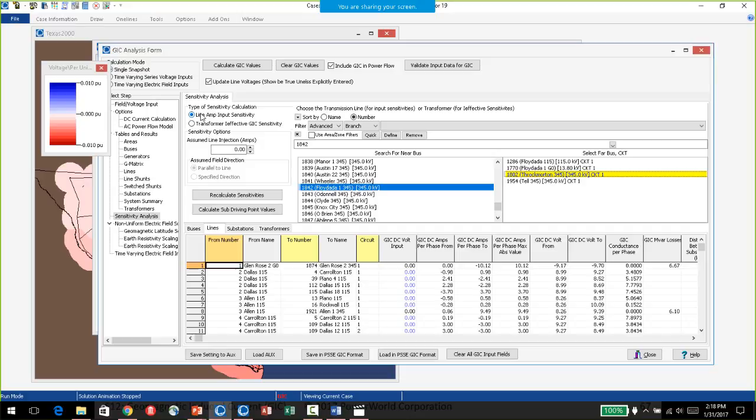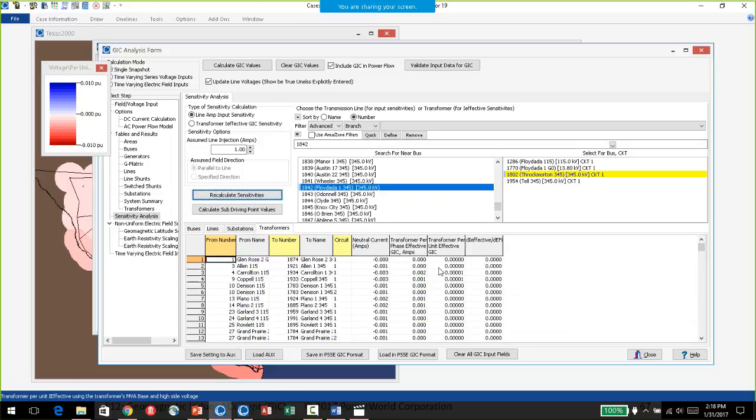So for that, you would put an assumed injection of amps. And it's all linear, so if I put in 1 amp, I'll get some values. If I put in 2 amps, I'll get twice the value. But then I can click recalculate sensitivities there, and then you can sort here, and you get a list of transformers down here, so you see which transformers that GIC goes to.